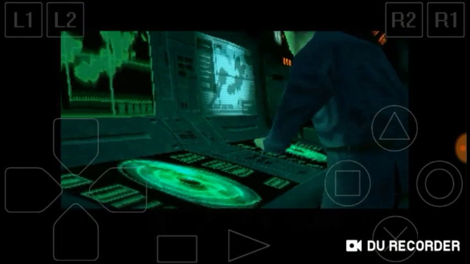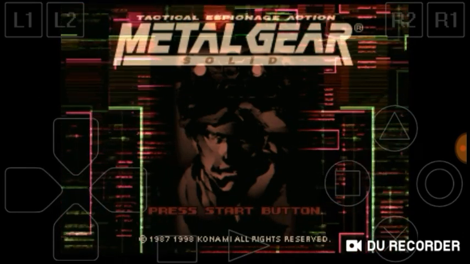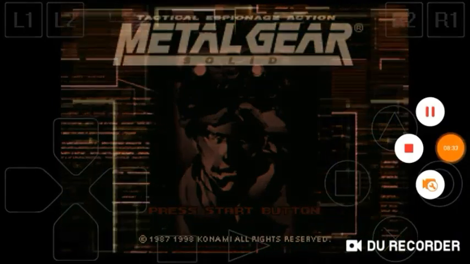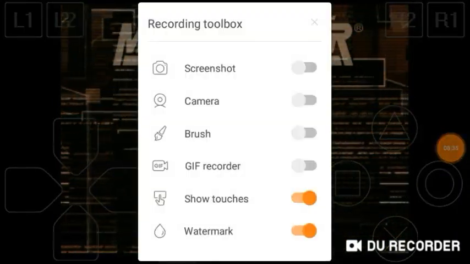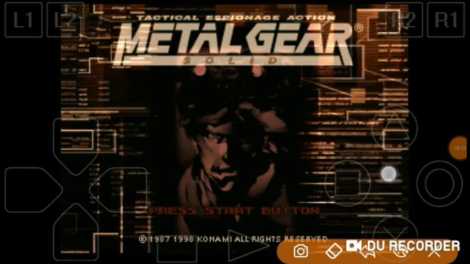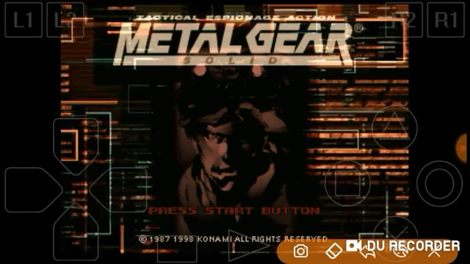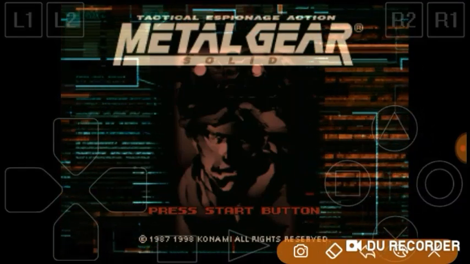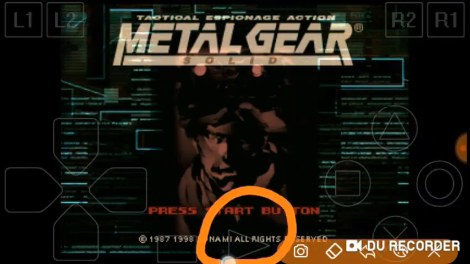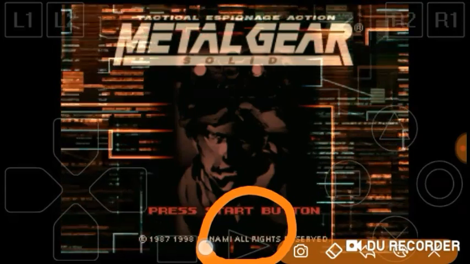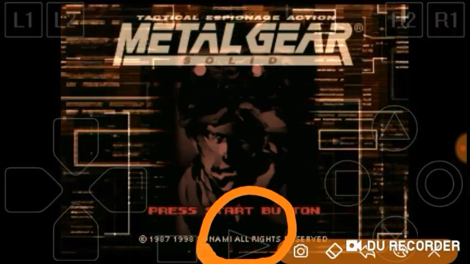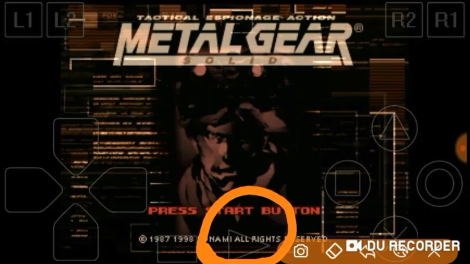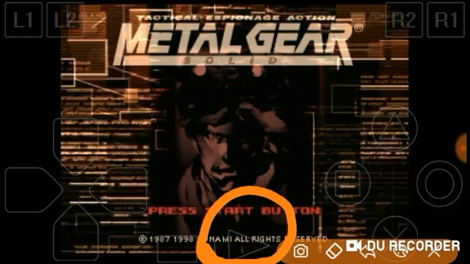Okay, so I'm gonna just cut out the whole animation since it's long. Yep, you can see my touch. Okay, so press start button. So I need to open the brush again to show. Never mind. So this thing you can see, okay, raise your brightness, it's really dark. So you can see there is a triangle. So click on that.